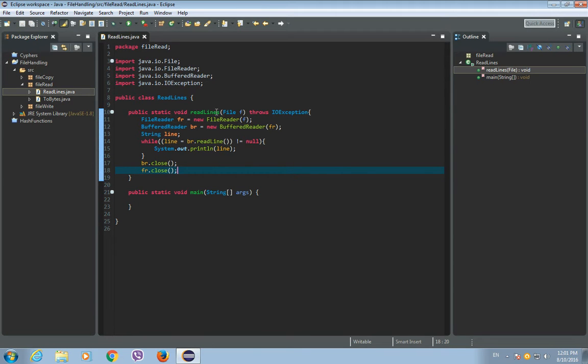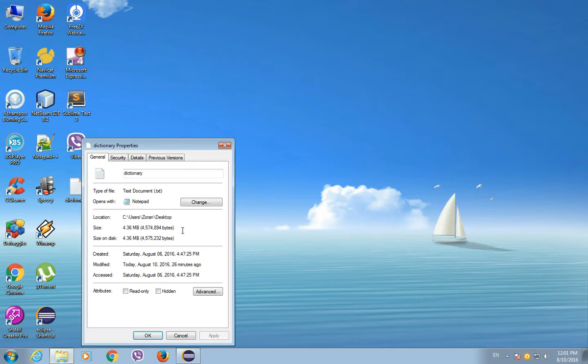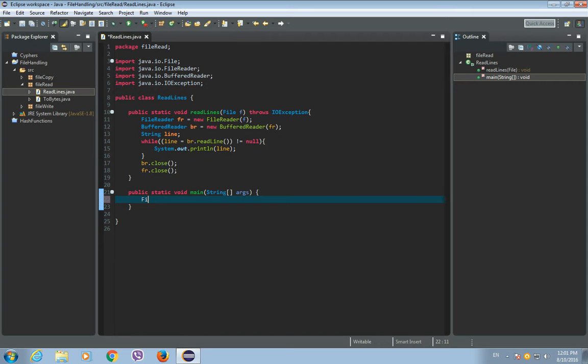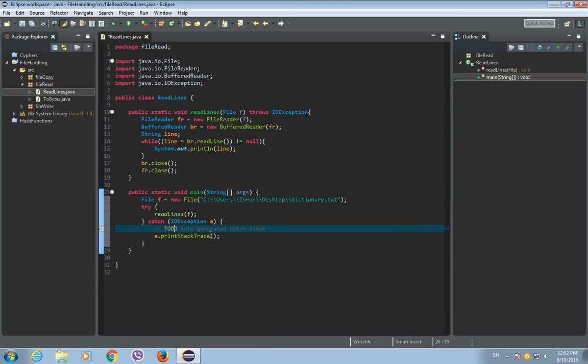Okay. Now in our main method, let's create a file that will hold the path of our dictionary. So our dictionary is in C, users, Zoran, desktop. Okay. So File f is a new File, and this is the location of this file. And now let's call our readlines method. So readlines, and from a file f. Now this needs a try catch block, so it can catch the IOException.